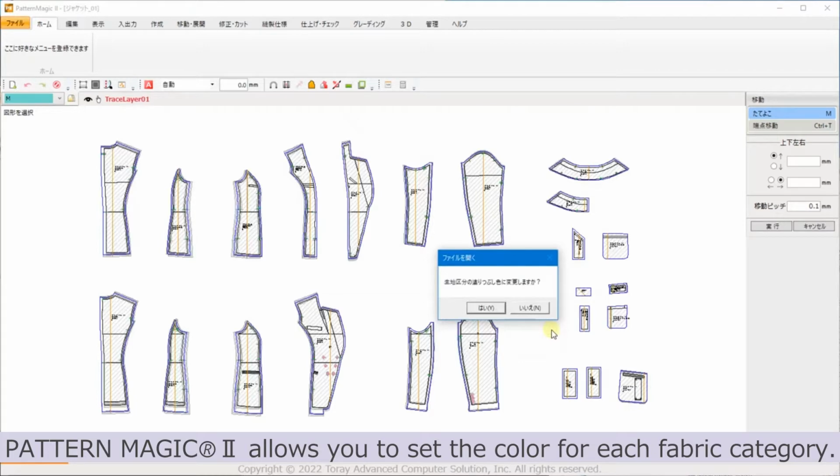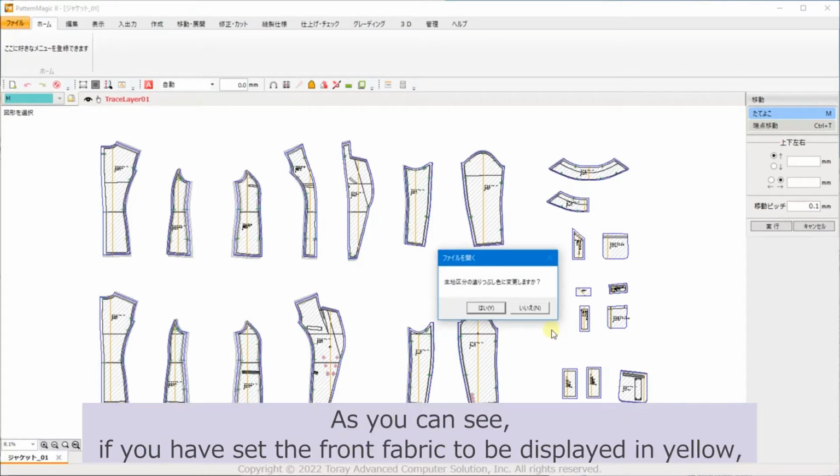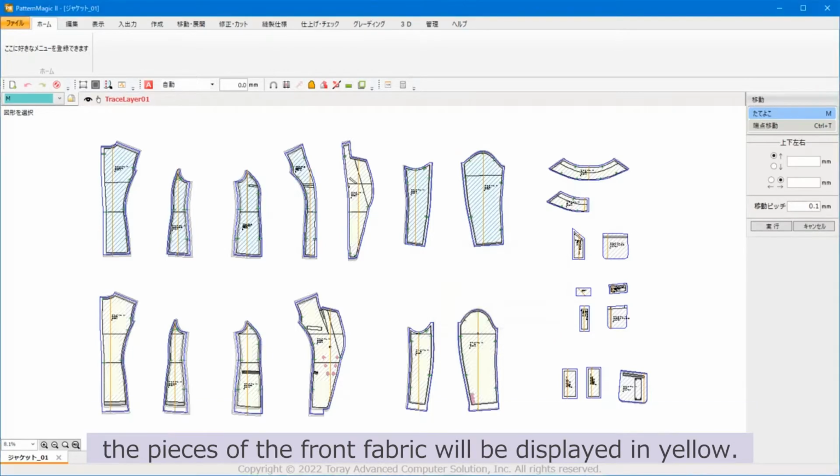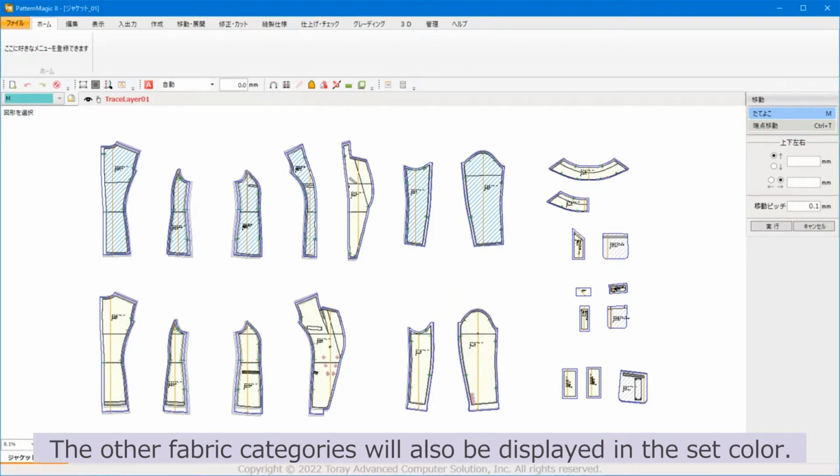Pattern Magic 2 allows you to set the color for each fabric category. As you can see, if you have set the front fabric to be displayed in yellow, the pieces of the front fabric will be displayed in yellow. The other fabric categories will also be displayed in the set color.